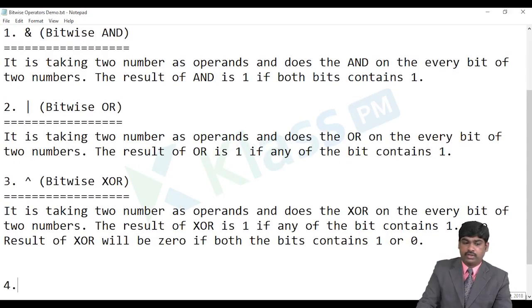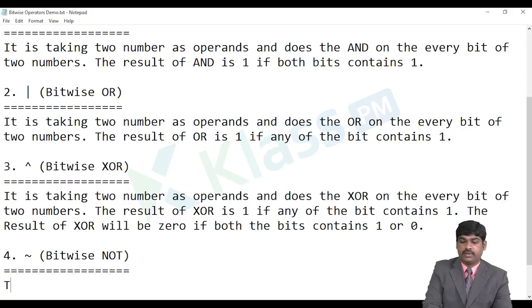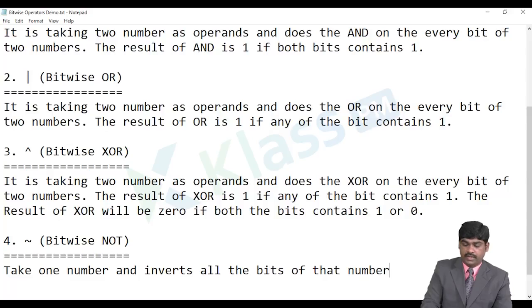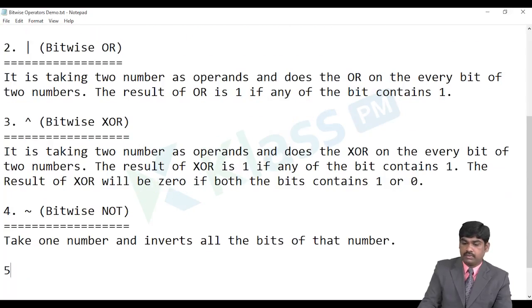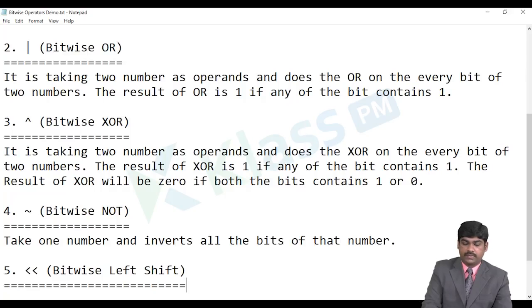Then let me go with the fourth one, nothing but the negation operator. So let me say something like bitwise not. Coming back to here, this is going to take one number and invert all the bits of that number. Okay, we will see that particular part. Then let me go with the fifth one, nothing but the left shift operator, bitwise left shift. So what is happening when it comes to this particular thing?